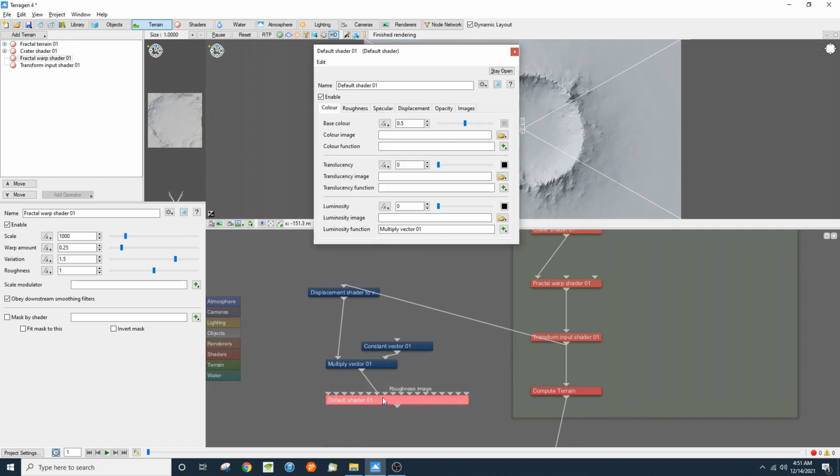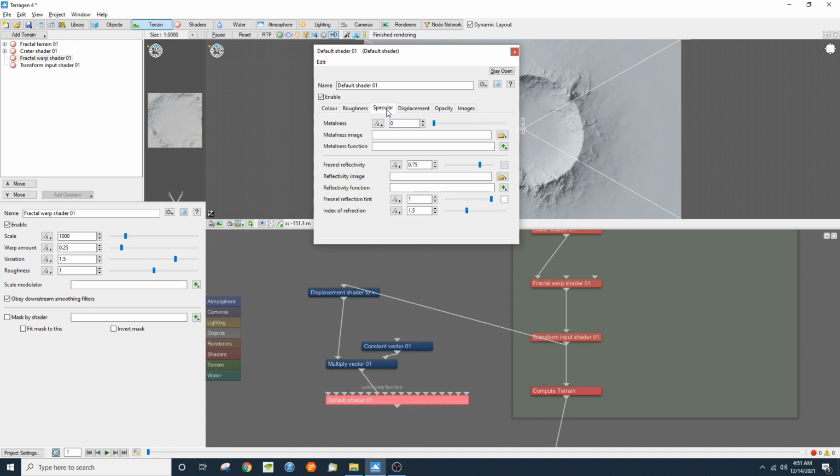For example, the luminosity value will be multiplied by the values assigned to the luminosity function. So I need to set the luminosity value to 1 in order to preserve the values from the luminosity function. Because I want the surface to only contain luminosity values, I'll set the base color value to 0. And under the specular tab, set the Fresnel reflectivity value to 0, and the index of refraction to 1.